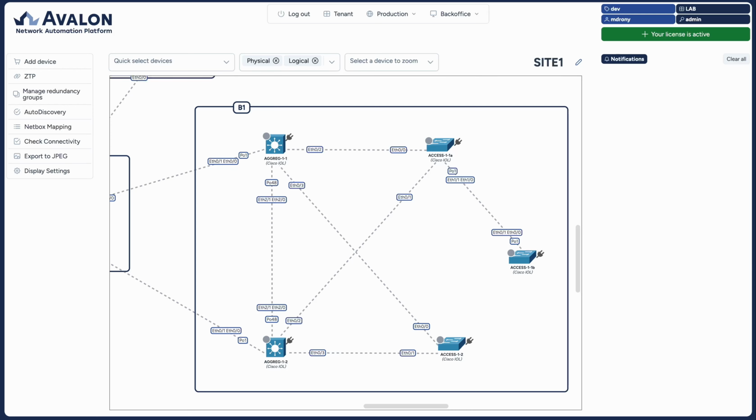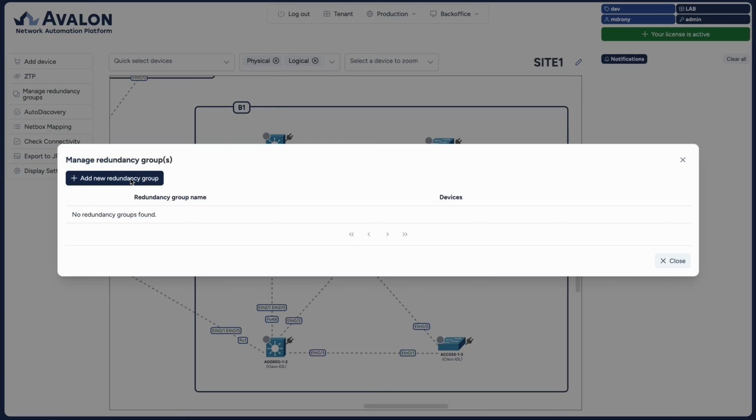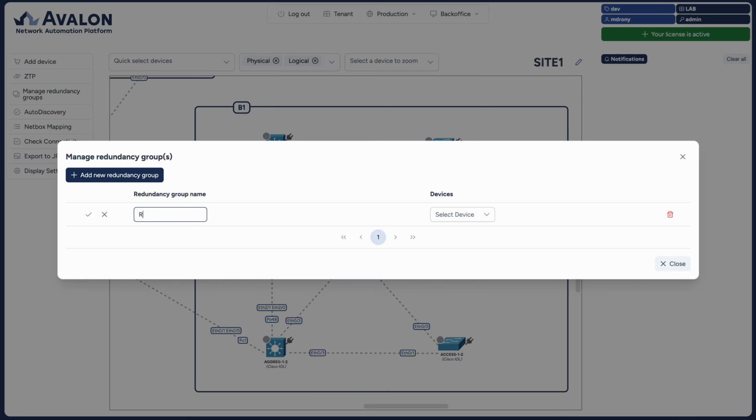These two devices play the same role in the network. In theory, they could run any type of service, but in this case, they simply provide Ethernet connectivity between the access layer and the network core. To protect the network during upgrades, we will create what we call a redundancy group. The goal of these groups is to keep the network running during sensitive operations like upgrades.